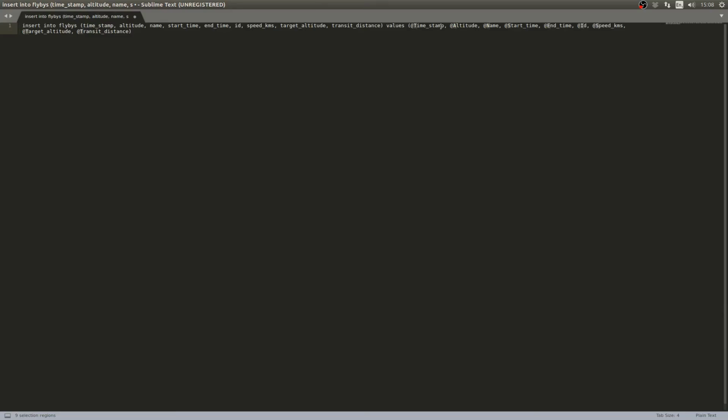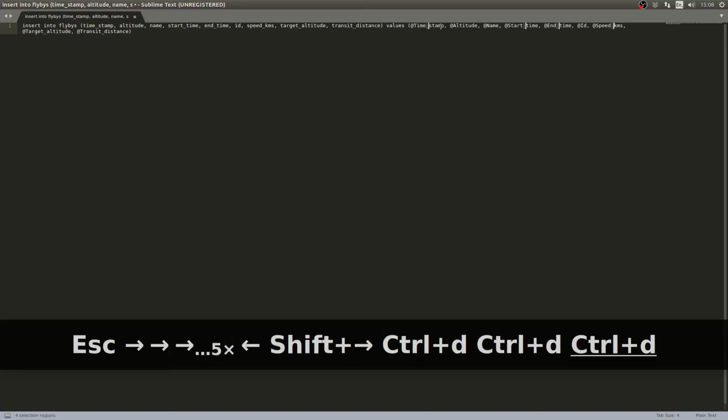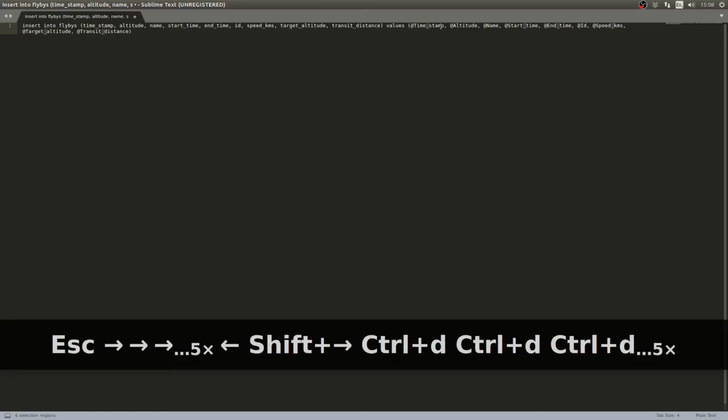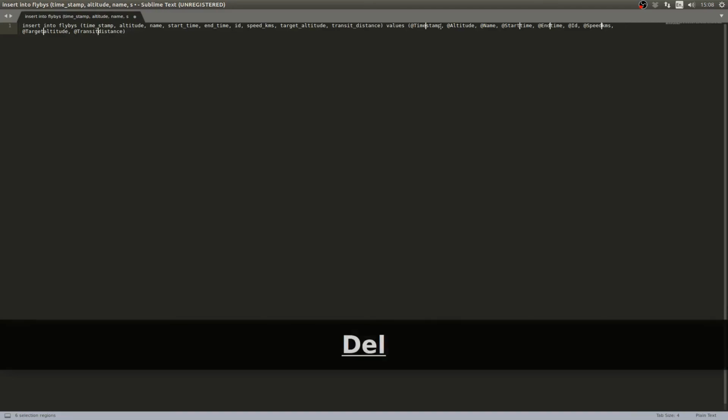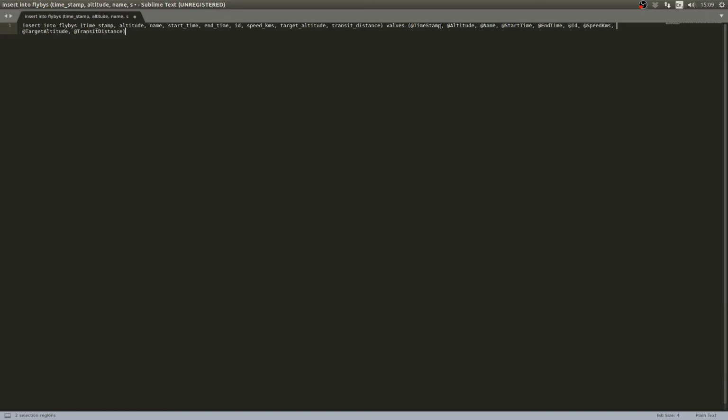Last thing we need to do is to get rid of the underscores and make the character next to them be uppercase. So we can repeat the process, which involves selecting one underscore, pressing Ctrl-D until we have all the underscores we want to get rid of. Press delete once, select the character that follows them, and press Ctrl-K-U to make them uppercase. We now have a parameterized insert statement, and we didn't have to write any column names manually.